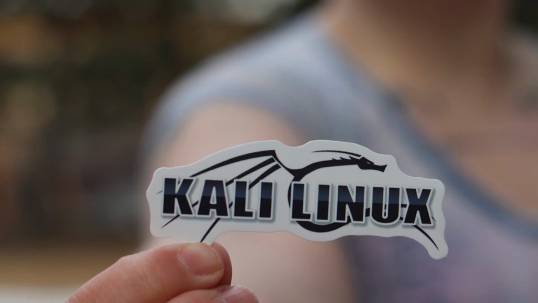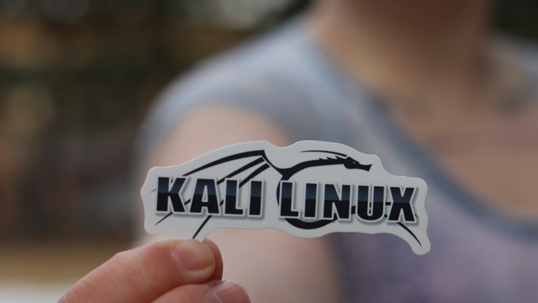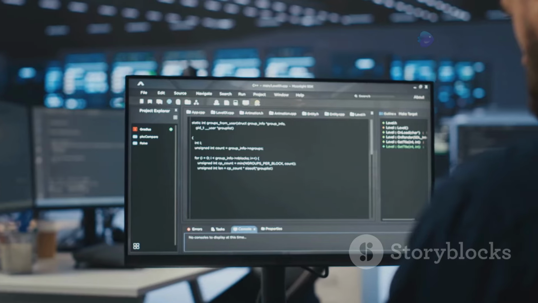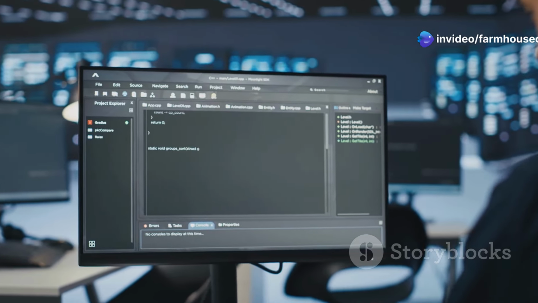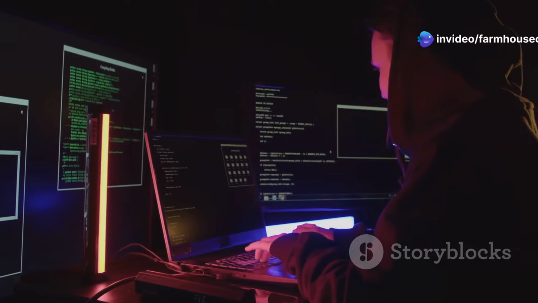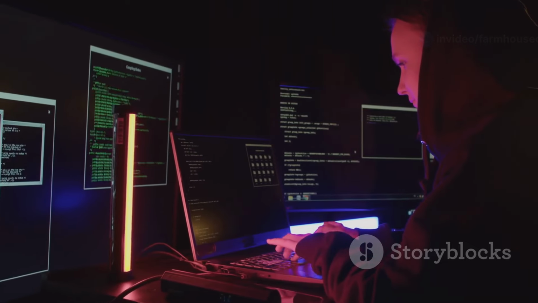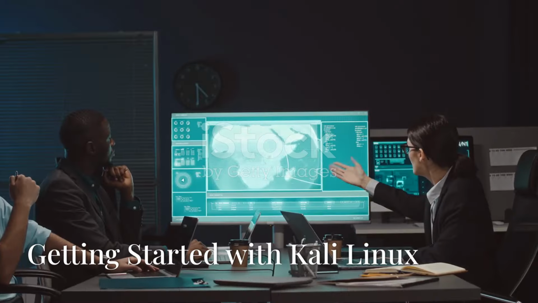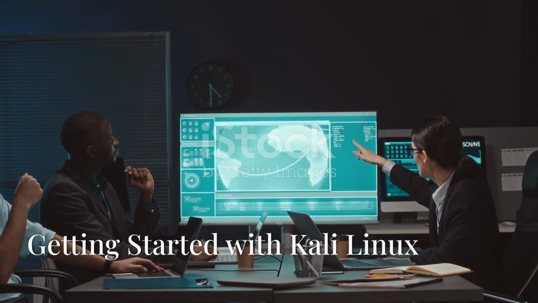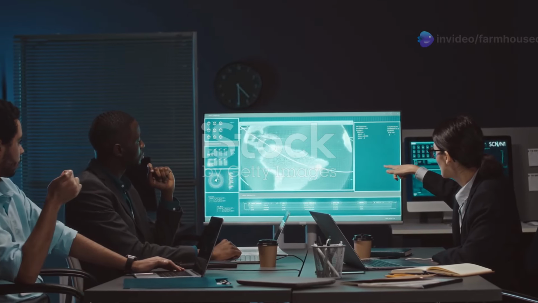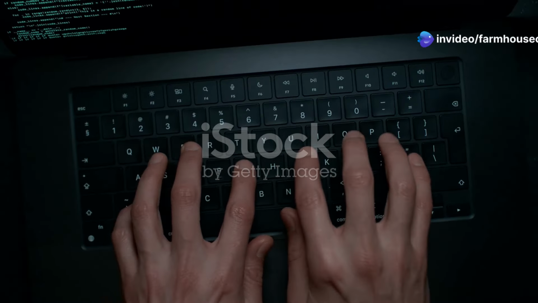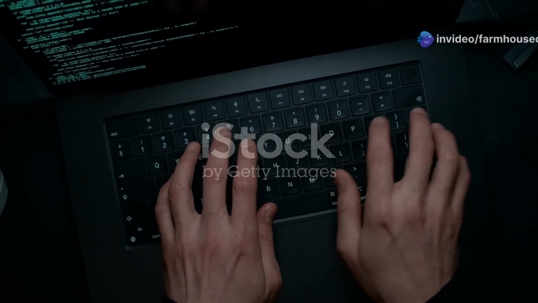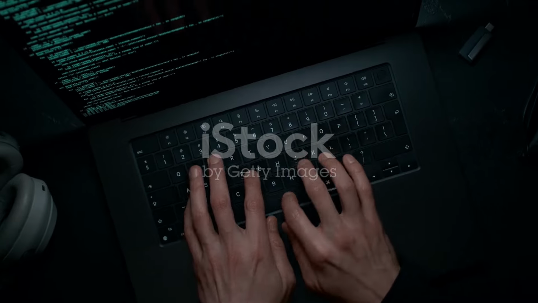In the next section, we'll guide you through the process of obtaining and installing Kali Linux, providing you with the foundation to embark on your ethical hacking journey. Stay tuned as we delve into the tools and techniques that will empower you to make a difference in the world of cybersecurity. Now that we've established the importance of ethical hacking and its role in strengthening cybersecurity, let's dive into the practical aspects of getting started with Kali Linux, a powerful tool for ethical hackers and security professionals.